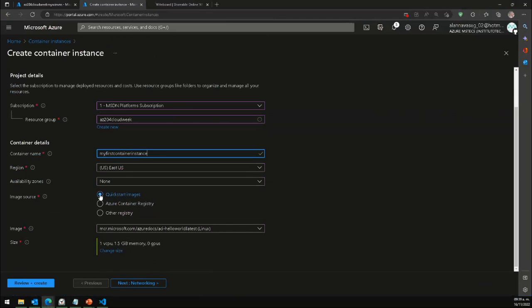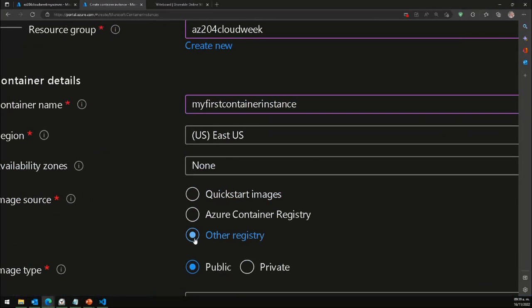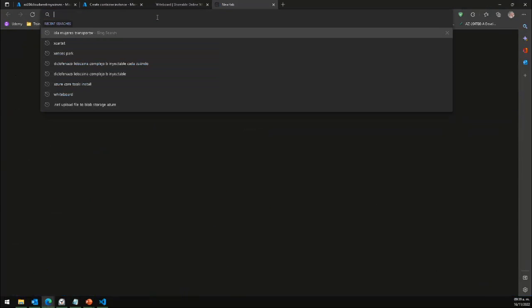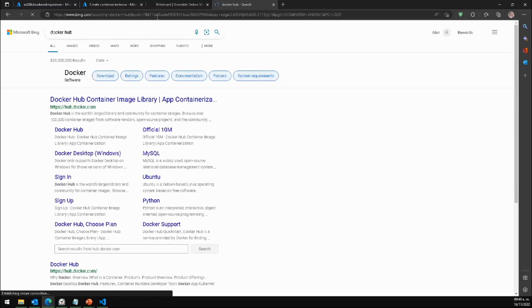So image source, where is the image that you want to use? Is it local? Is it in another registry, which is Docker Hub? I'm pretty sure that you know Docker Hub. If I come here and say Docker Hub, and open this Docker Hub, I'm pretty sure that you know it, guys. It is the most famous platform in the world to work with images. I know it.